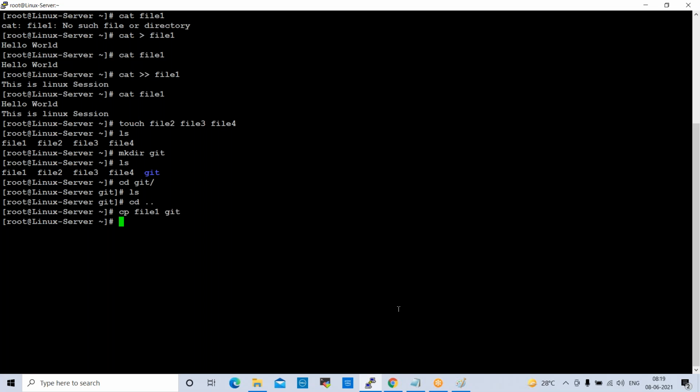And also one more command we have, which is the move command. Move means the file will be moved from the source place to the destination place. So now if you check here ls, file1 is available here also, and that is copied into the git directory also. Now if you switch to the git directory, now if you check here ls, the file is available here also, right? So copy means it will be available in the source place and destination place.